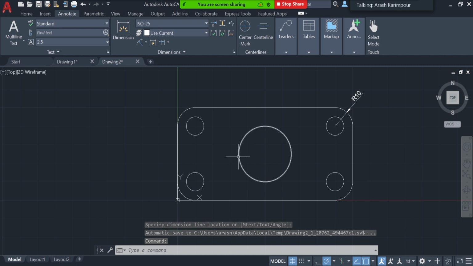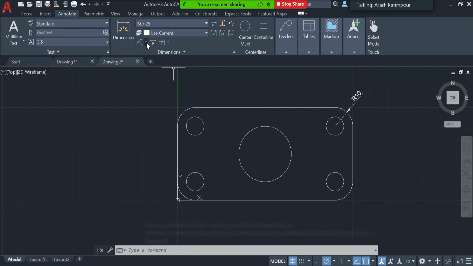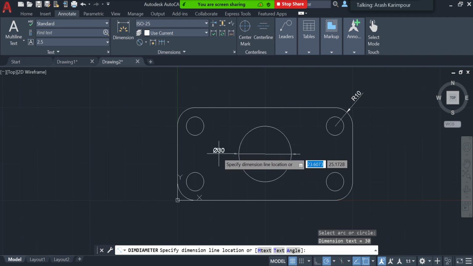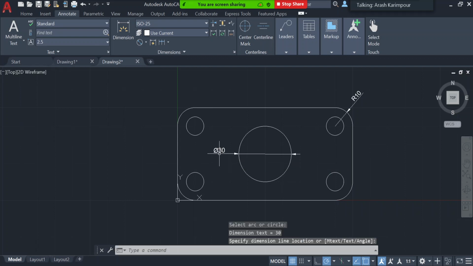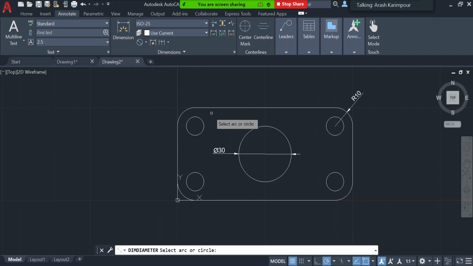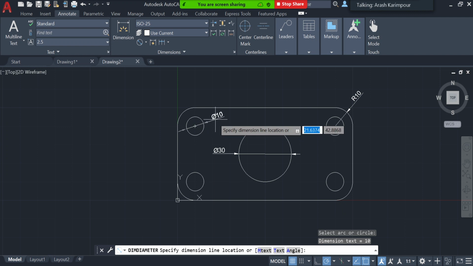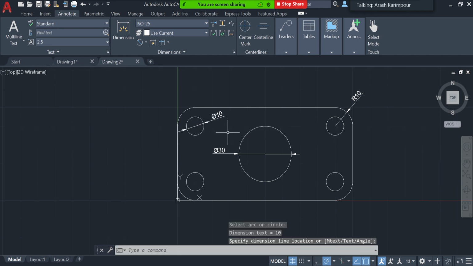Assume I want to add the diameter to this one. I can come here, click on the diameter, click on that, and then put it there. It's going to be the diameter of that. If I want to add the diameter to this one, the same, I come here, click on the diameter, click on that, and put it there. And so it's going to be the diameter of that.